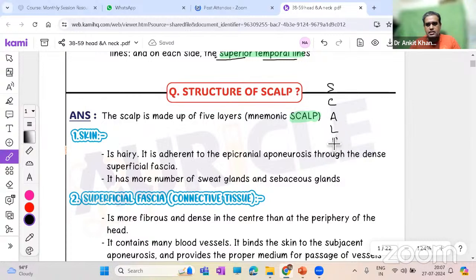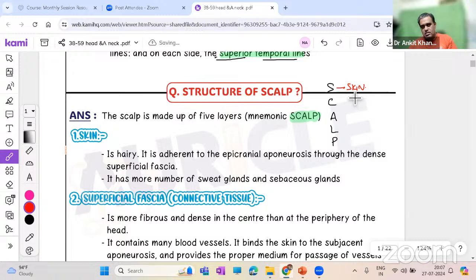That is our SCALP. Scalp is the mnemonic for it, right? Let us see what this mnemonic tells us. First of all, S is the outermost, so you are going from the outermost layer to the deeper layer. There are actually 5 layers in the scalp. Outermost is the skin, which you can easily feel. You have the skin, which has sebaceous glands and all that.